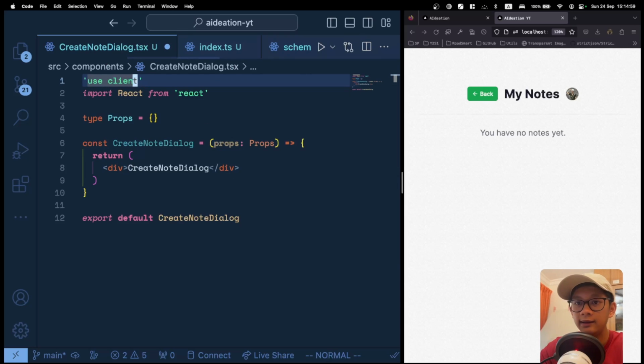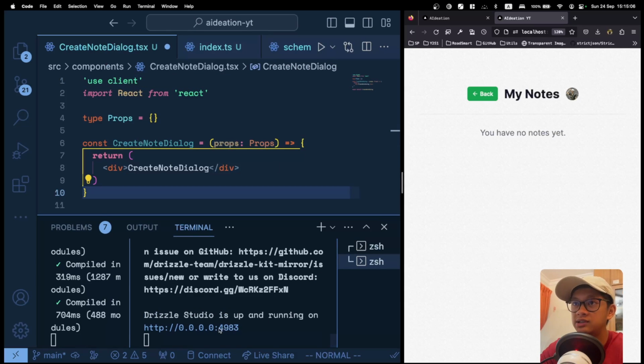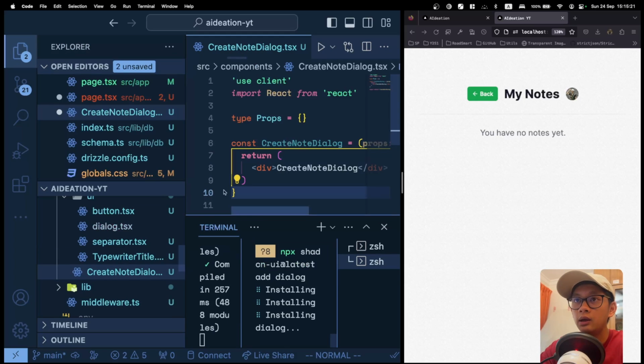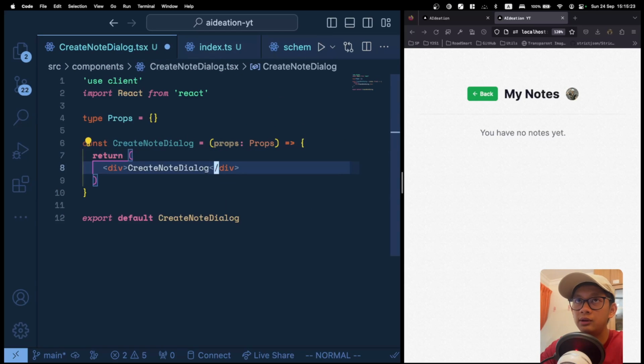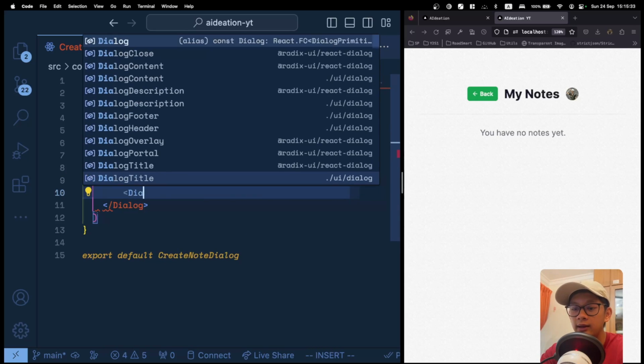All right, and then let's see. To make the dialog, we'll be using the shadcn dialog. So let's do npx shadcn-ui@latest add dialog. This dialog is the pop-up thing when you click on the button. While it's installing the dialog, let's do the styling. We won't be returning the div, but we're returning a dialog. So we import the dialog from ui/dialog, and within this we'll have a dialog trigger.